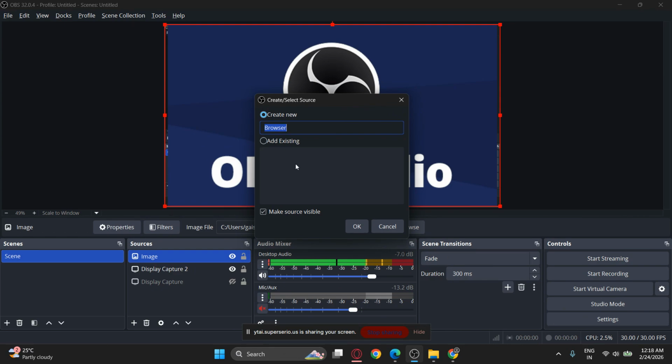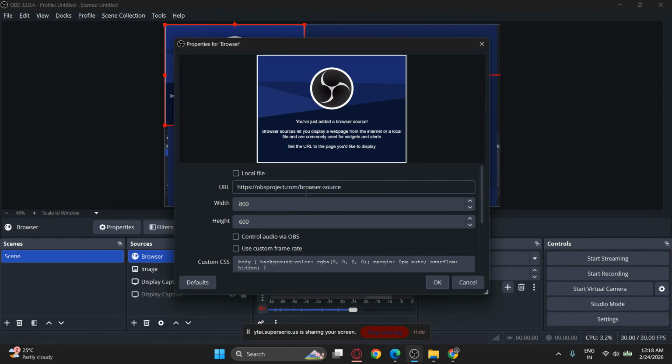Paste the viewer count URL you copied earlier into this box. Below that, you'll see options for width and height. You can start with something like 200 by 100 pixels, but this depends on your widget design. If your viewer count looks cut off, you can increase these numbers until it fits properly. Once you've adjusted the size, click OK.